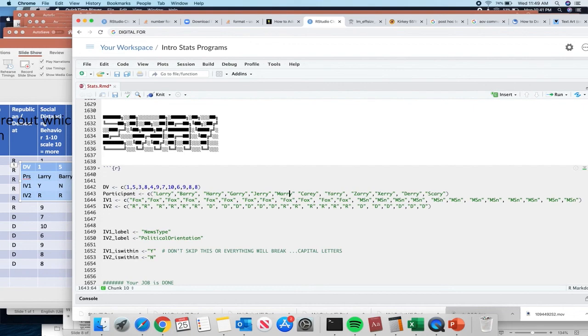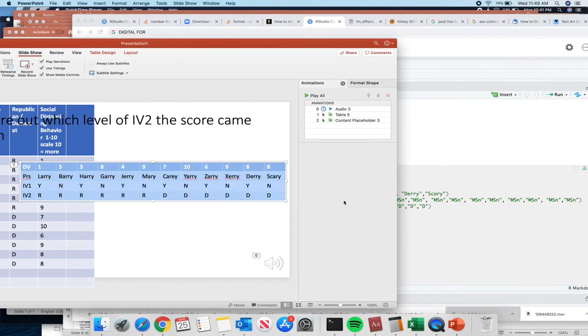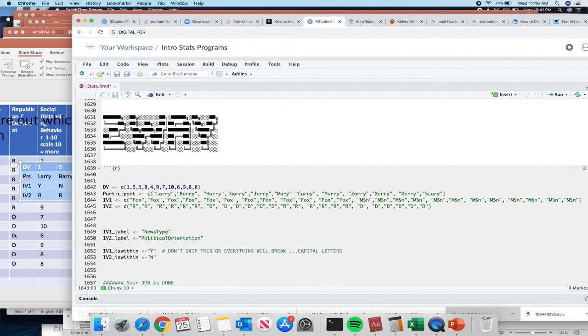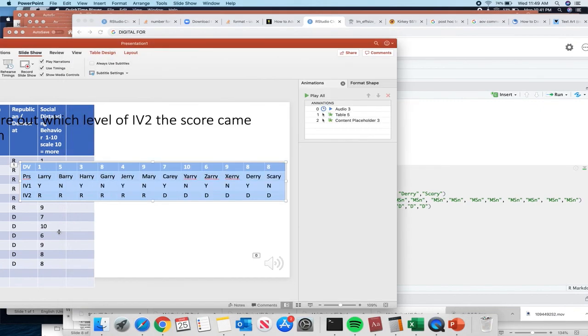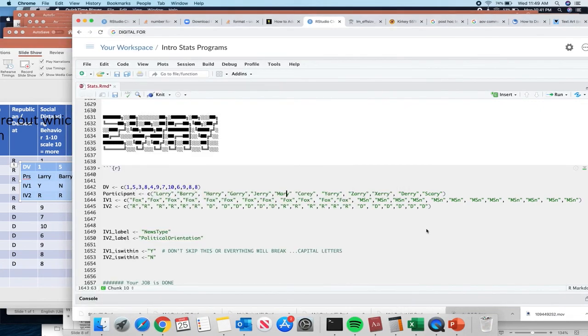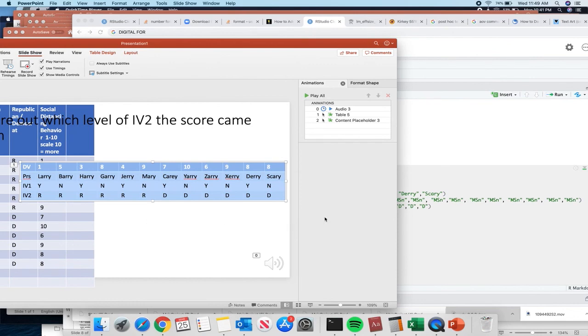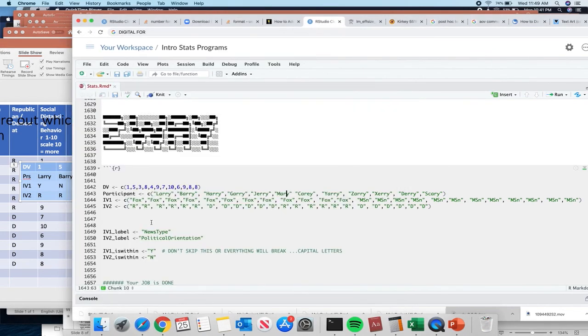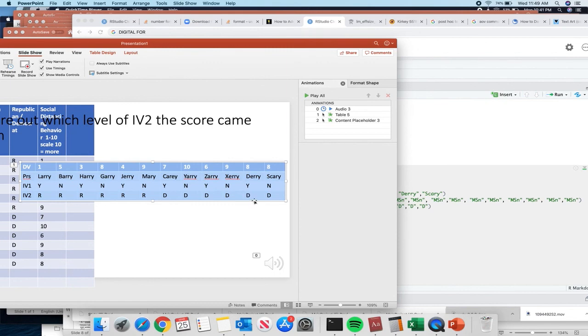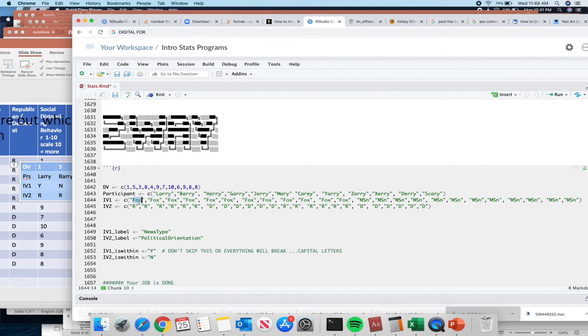I'll add the extra or whatever. Mary. Then I got Carrie, Yeri, Zeri. Darian, Scary. So we're all on there. Now my independent variable 1 is just yes, no alternating. So I'm just going to yes, no alternate this. Yes. No. Yes. No. How many of these do I need? 1, 2, 3, 4, 5, 6, 7, 8, 9, 10, 11, 12.